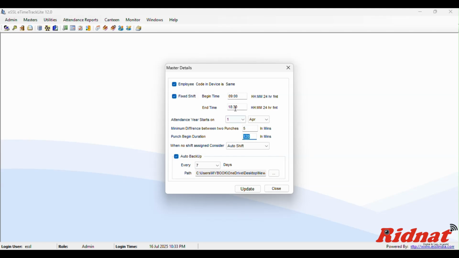Let's say your shift starts at 9 a.m. and an employee punches in at 7 a.m. Without restrictions, the system might still count this as the in punch. For example, by setting a punch begin duration of 60 minutes, the system will only consider punches from 8:00 a.m. onwards, that is 60 minutes before the shift start.